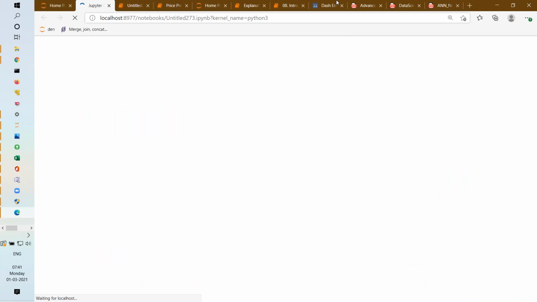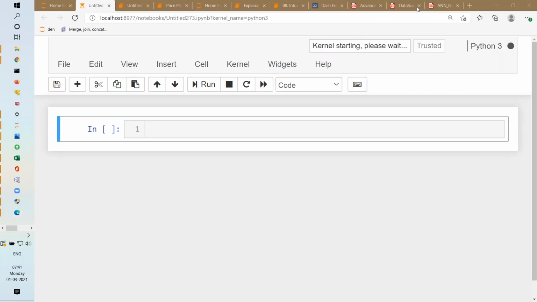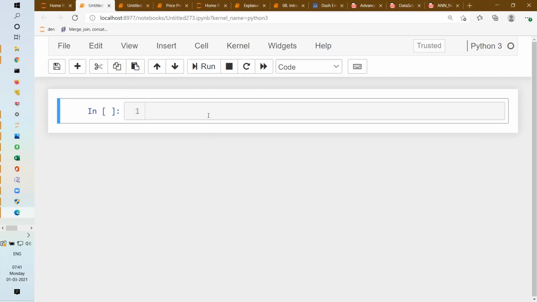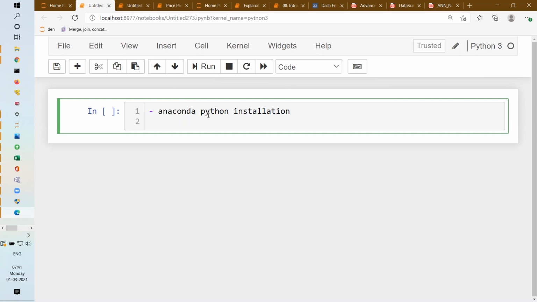I'll share the link with you in this chat window. Two things you need to do after today's class, right? First thing you need to do is Anaconda Python installation. And after you do this, the second thing is something called a Jupyter Notebook tutorial.